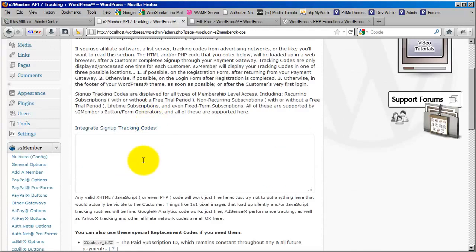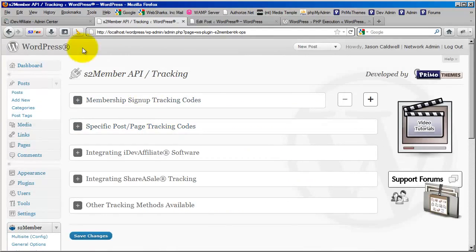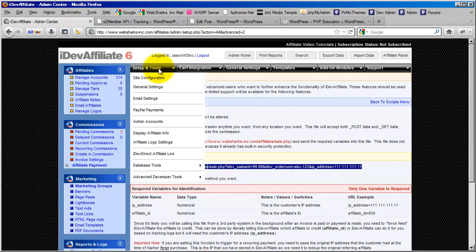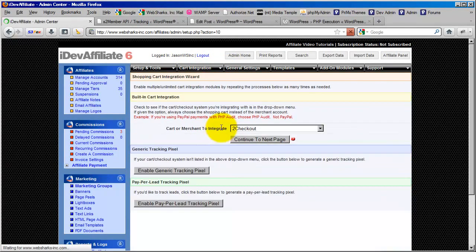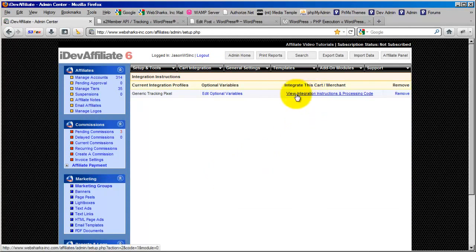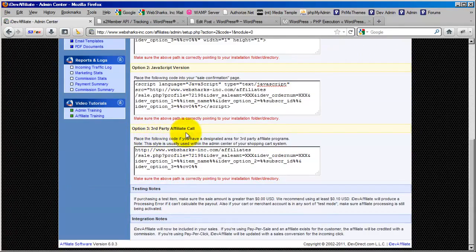So here in this example, I've emptied them both out. I don't want to do both, just one or the other. Just to review that, when I go to cart integration, I enable the generic tracking pixel. I choose view integration instructions. I use the hidden image tag or the API affiliate call, but not both. Okay?